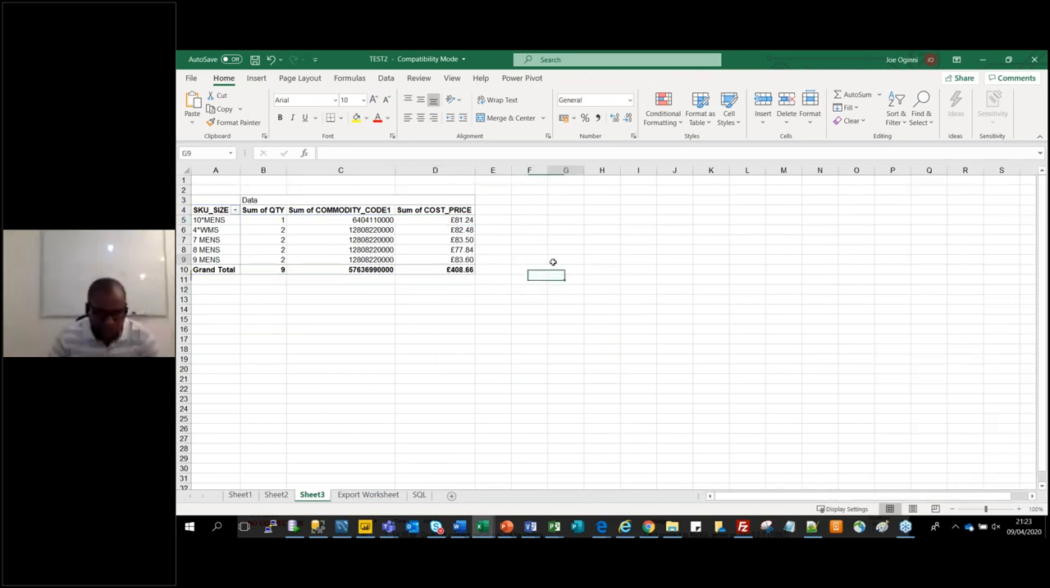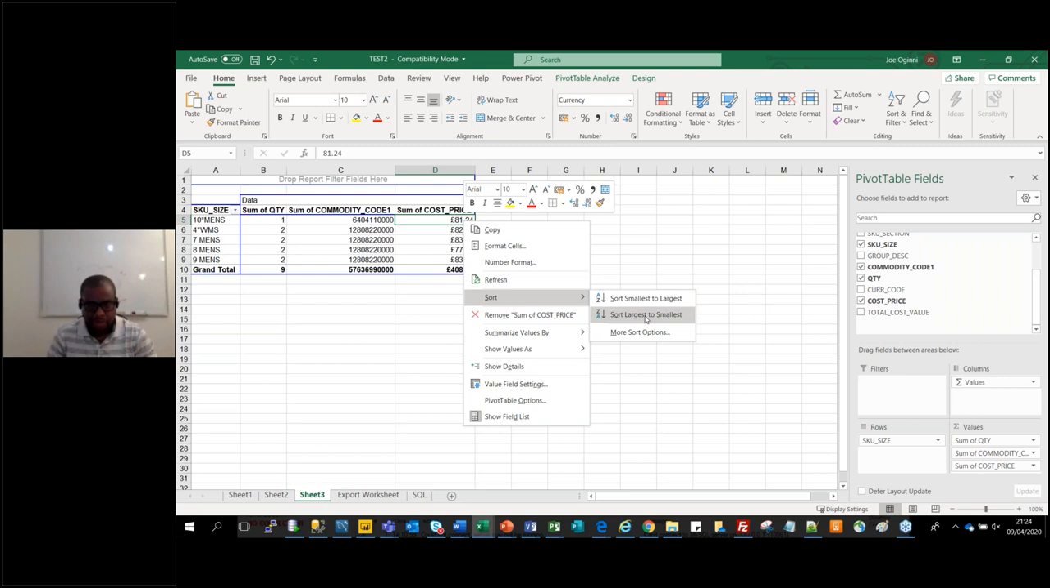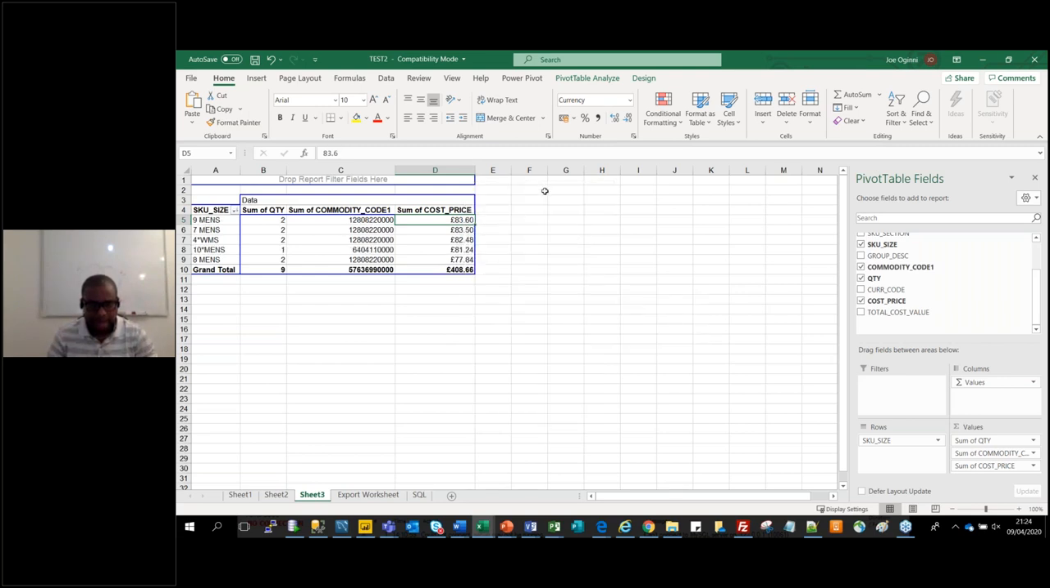And again, we could do more. I want to see the most sold first, the highest level. We could sort. I want to see the highest on top, so we could sort by largest to smallest. Click on that, so it arranges that. When it arranges that, it affects the commodity code and quantity up to that point. And so that's how you do everything you want to do.